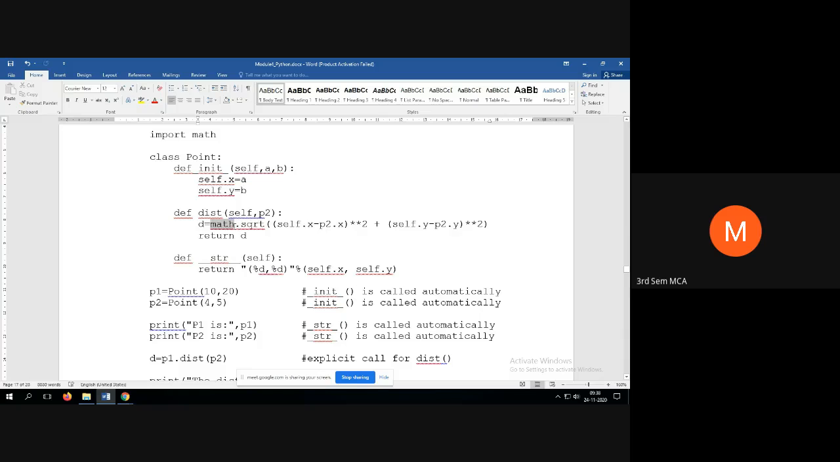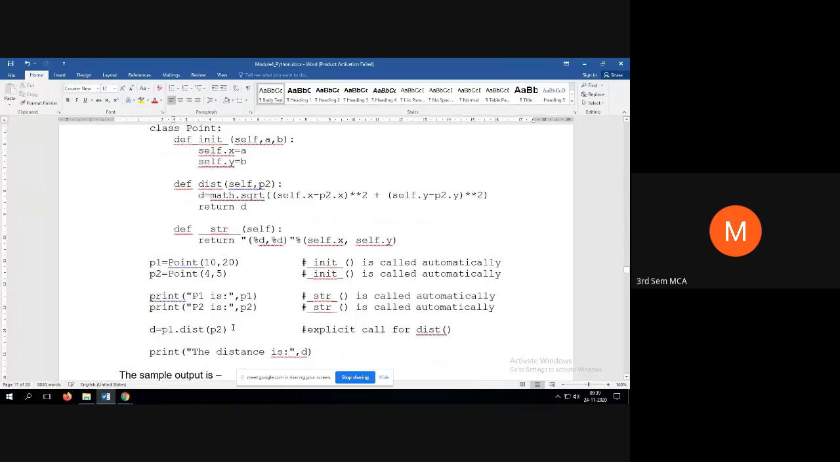So math is a module and sqrt, that is square root, is a method, and this self represents P1. Look here, from where the distance is being called: d is equal to p1.distance(p2). That means here we are passing only one parameter, that is P2. But in the receiving end, we have two parameters, self comma p2. So this self represents P1 because P1 is the calling object. That is replaced with self here, and P2 will be passed directly.